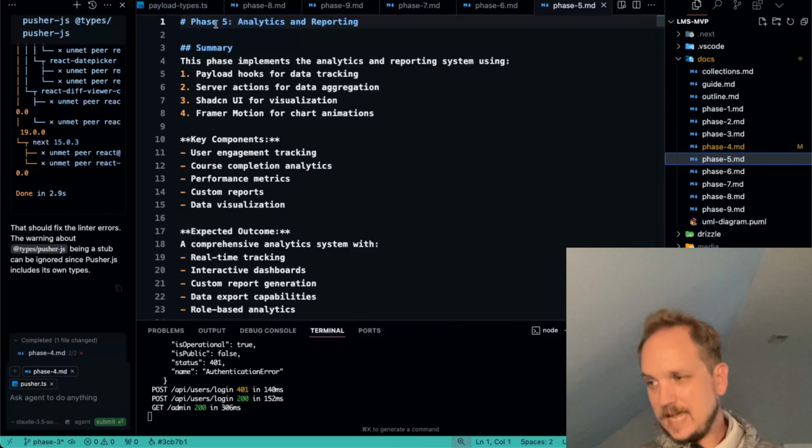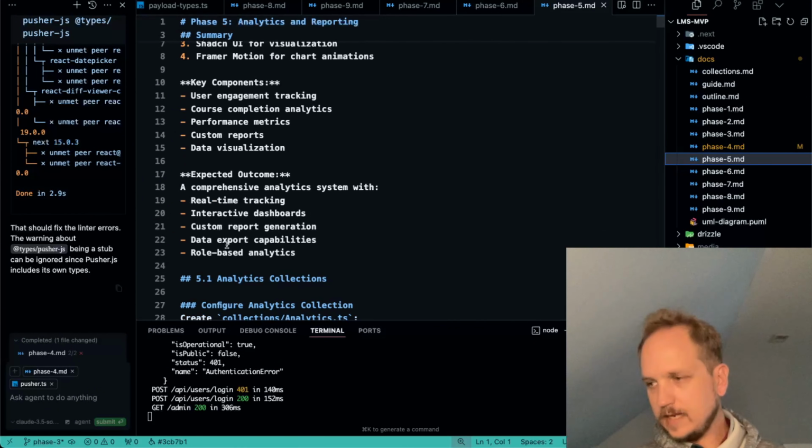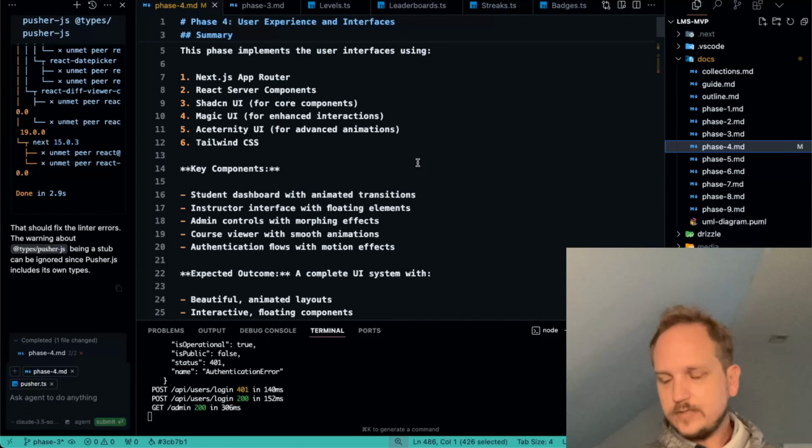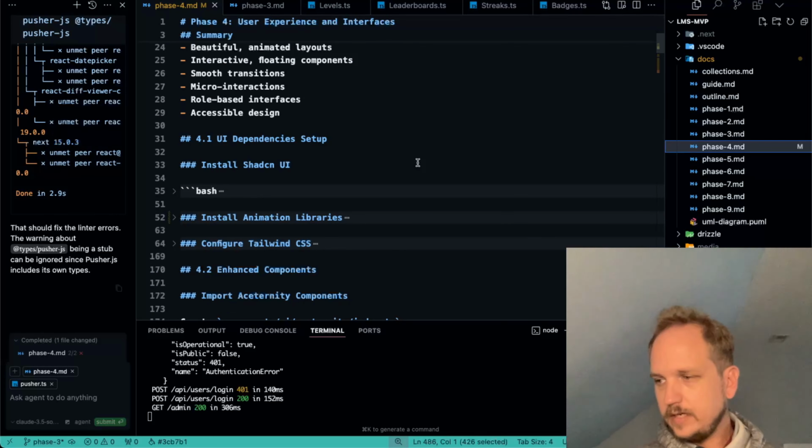The next step, phase 5, what we'll do in the next one will be analytics and reporting. So we'll be setting up some real-time tracking, interactive dashboards, custom report generation, data export capabilities, role-based analytics. So that'll be fun. But for this one, let's go back to this top and just go through step by step what we're going to do here.